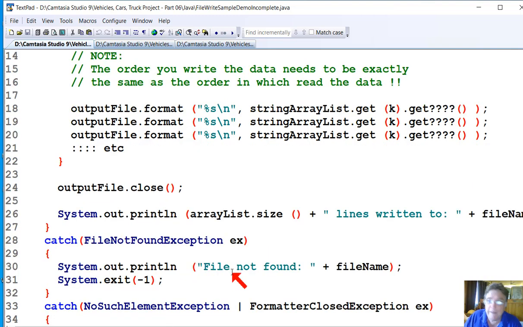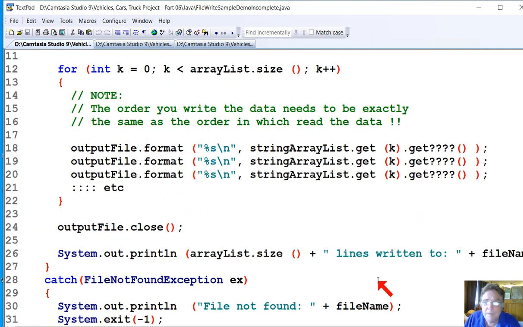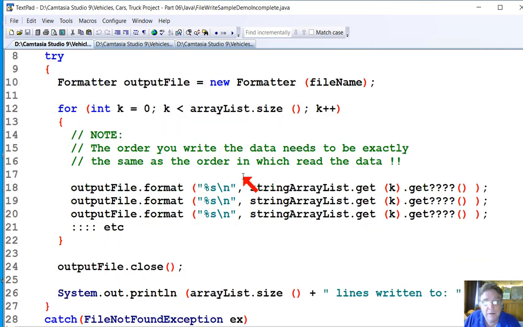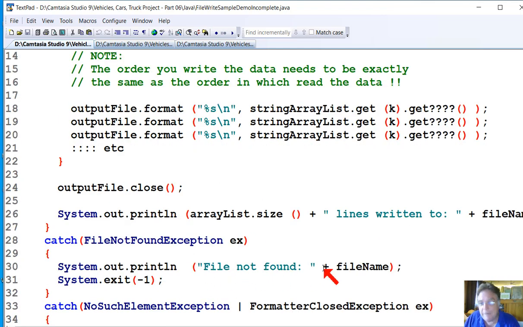If there are any exceptions, there's several types of exceptions you need to handle. There's a file not found exception, and you could just say system out print line file not found followed by the file name. The file wasn't there, I can't write to it. Although this does create the file automatically if it doesn't exist. But if it can't be created, let's say you're running on a device that's read-only or has errors or issues, then this command here would fail and we get file not found coming out on the screen.